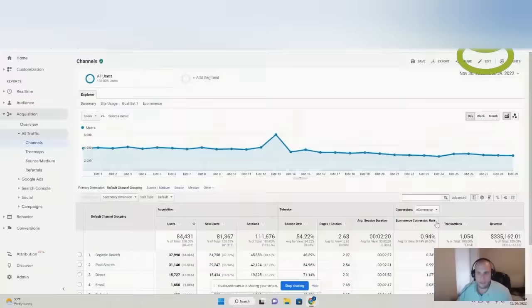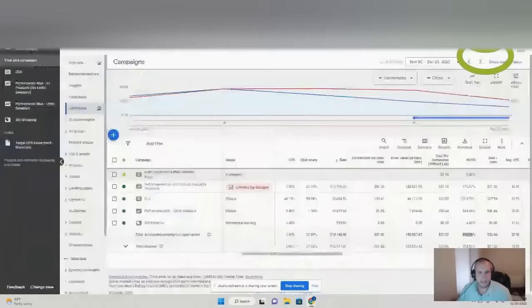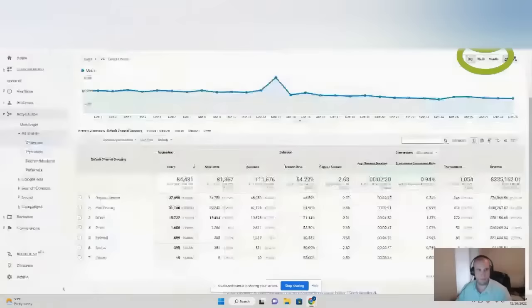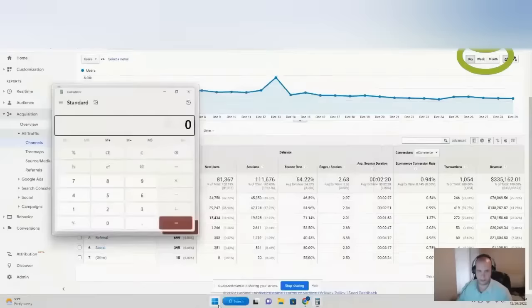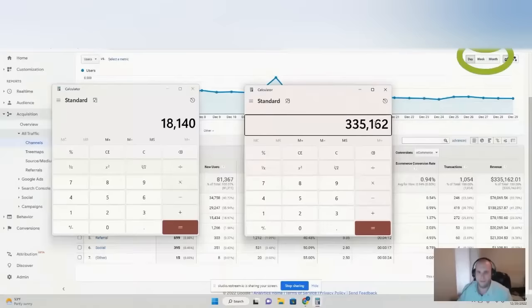So that brings us to MER. So how do you calculate MER? Well, let's go back to the actual ad spend here. We know there's 18,140. So let's pull out a calculator. And that's actually taking the revenue, 335,162. So MER is all of your revenue divided by all of your spend. So 335,162 divided by 18,140, and we have an 18.47 MER.